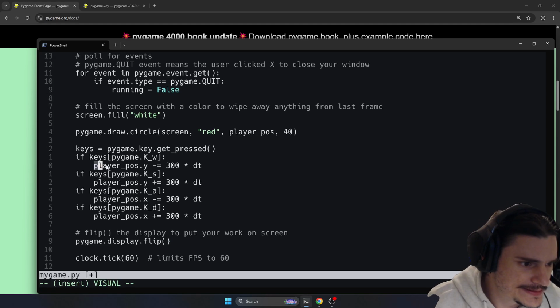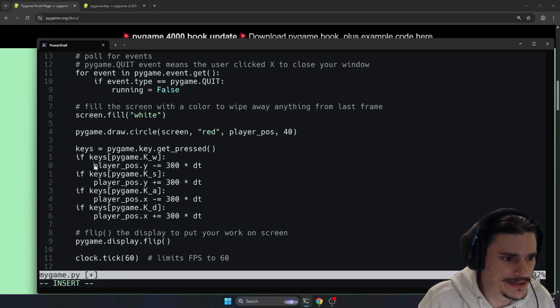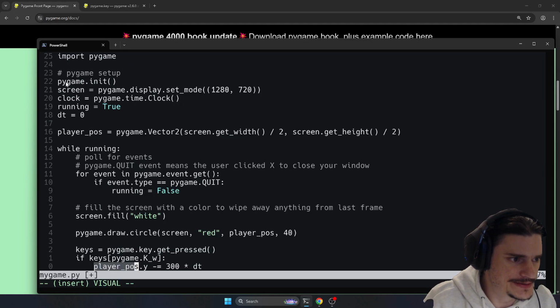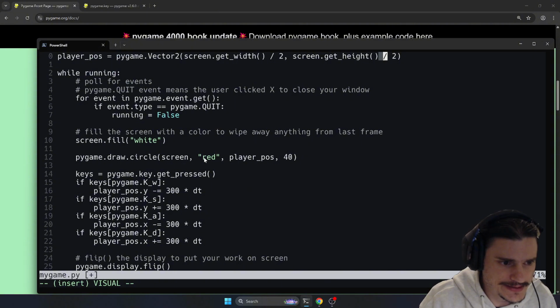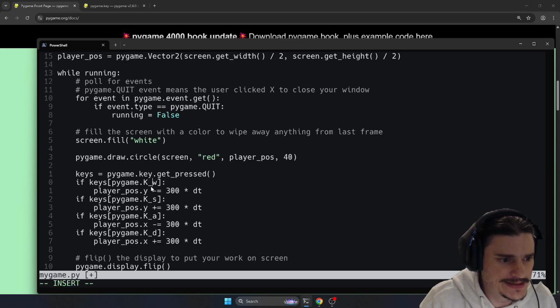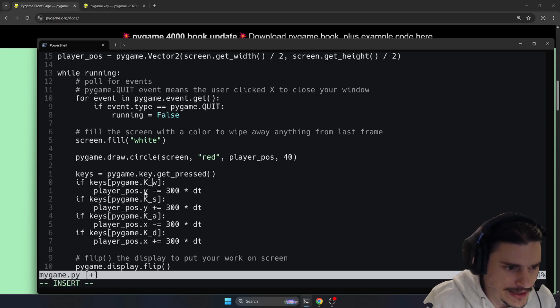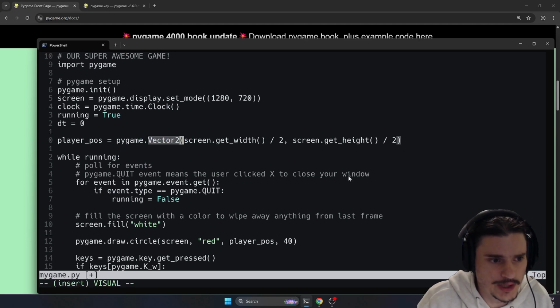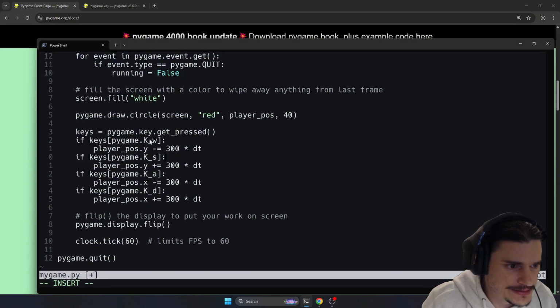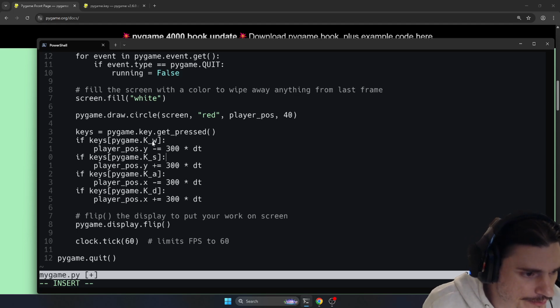Okay, so let's look at this. Player pos is this variable we created. It's where we're defining at the start. It's smack bang in the middle of the screen, and that's where we're putting the center of the circle we're creating. Now, when each of these keys are pressed, we're altering that variable, and we're altering the x and y parameters of it, remembering that this is a vector too. So a vector has an x and a y coordinate, and the x and y is being altered depending on what key we're pressing.